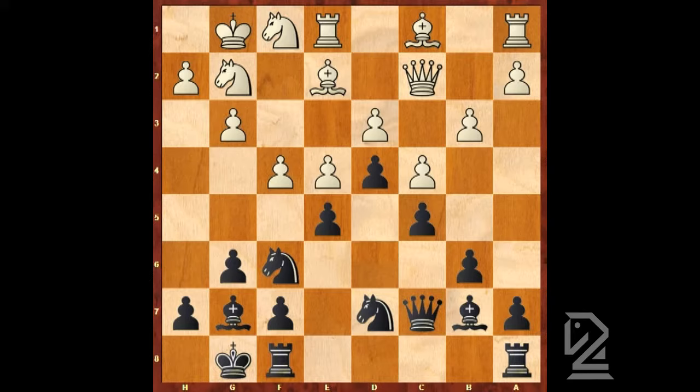And this is our first illustrative example. We're looking from Black's perspective and Black is on the move in this position. Let's start with our usual thinking process and let's start with quantitative analysis. We can see that Black has queen, 2 rooks, 2 bishops, 2 knights and 8 pawns, and White has the same number of pieces and pawns.